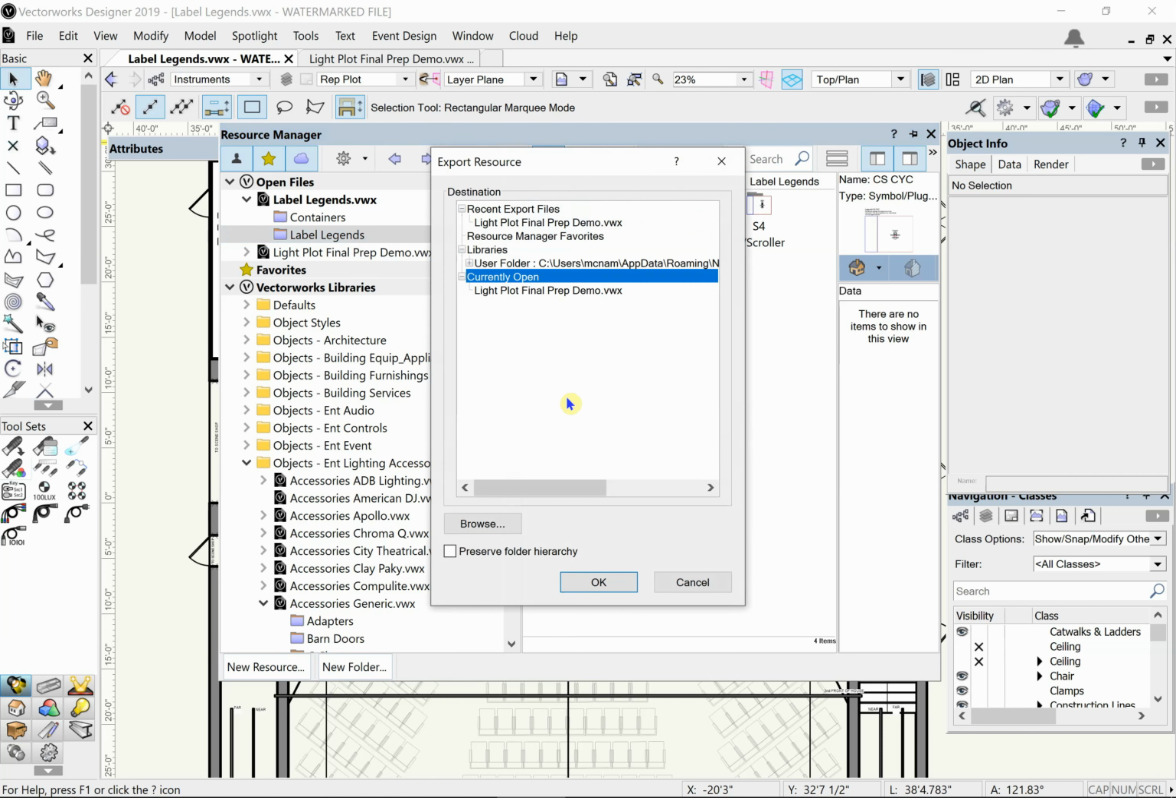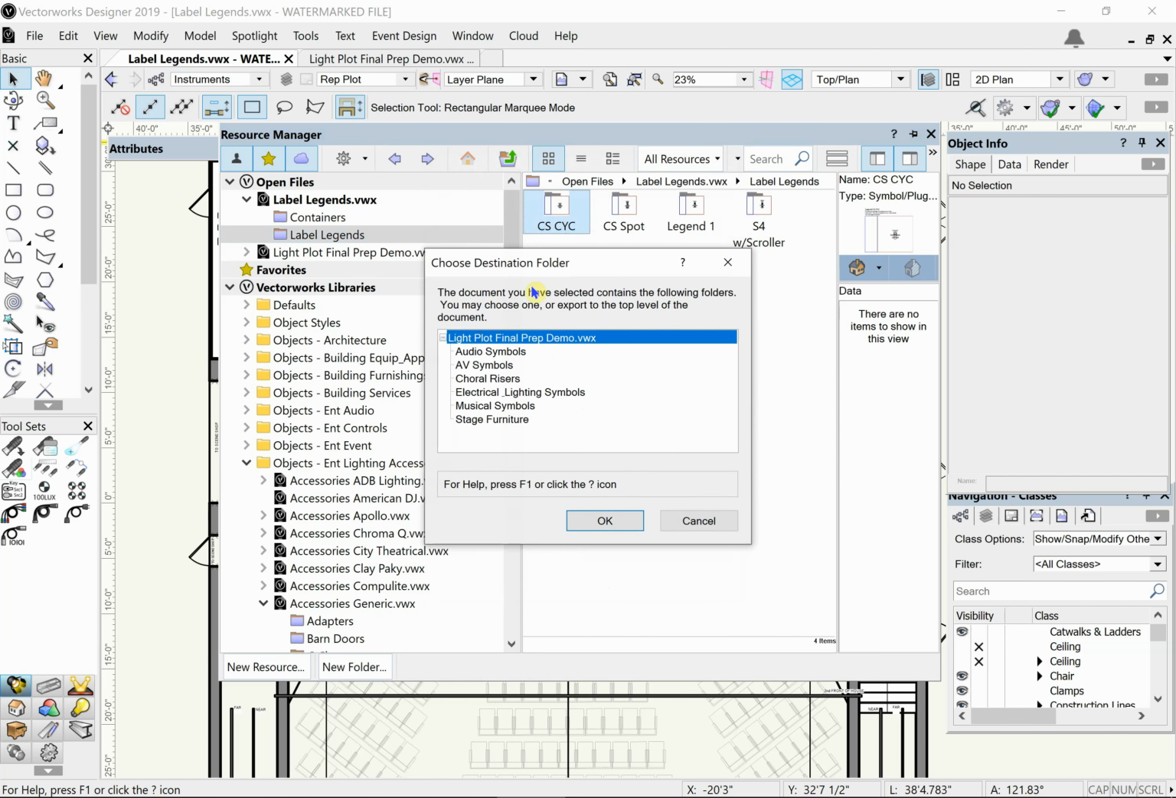And from the export resource window, just find whatever you're calling your repplot file. So I'm calling mine lightplot final prep demo. Just select that and say OK, and that's going to export my label legends into your file. You'll get this window next, and it asks you to choose a destination folder. Don't touch anything here and just say OK, so that it puts that label legends folder in the root directory of the file. That's what you want. Say OK.